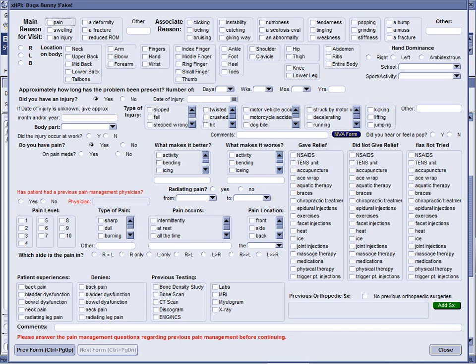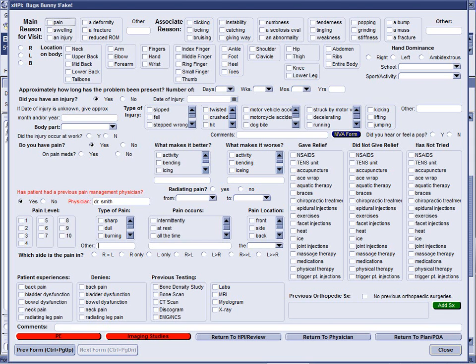As you can see on the form, red text will appear at the bottom, prompting you to fill in more information about previous pain management. If the patient has not seen a previous pain management physician, simply click no and continue on the form. However, for this example, we'll say that the patient did have a previous pain management physician and the patient saw Dr. Smith. And as you can see, once that information is filled in, the navigation buttons at the bottom reappear and you can continue on filling out the form as needed.